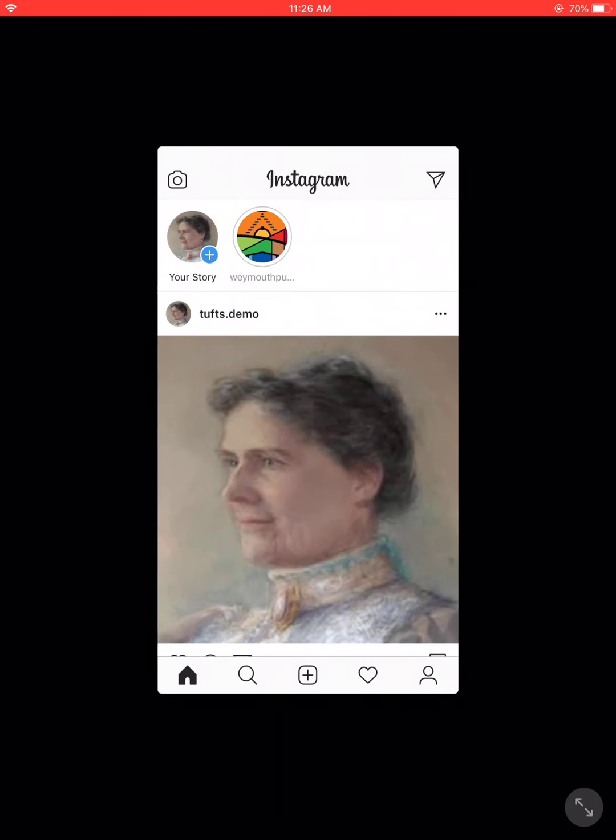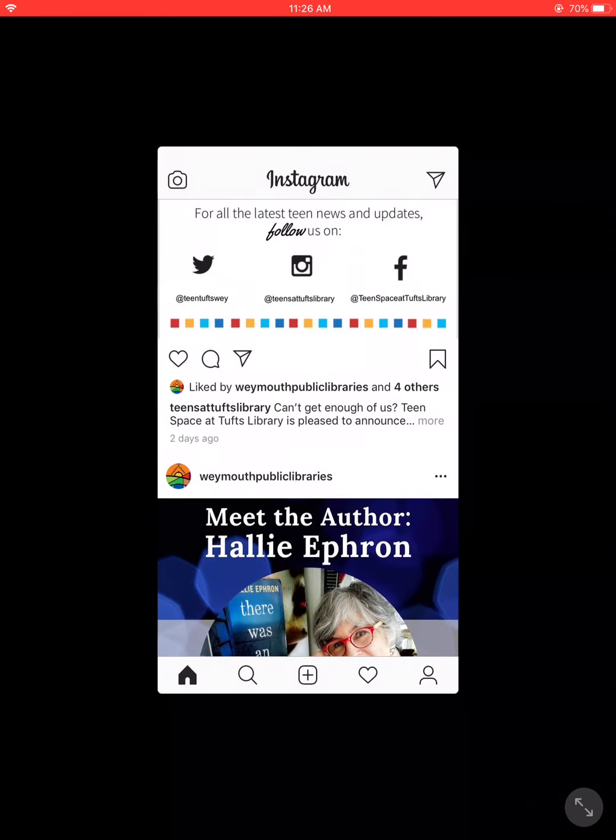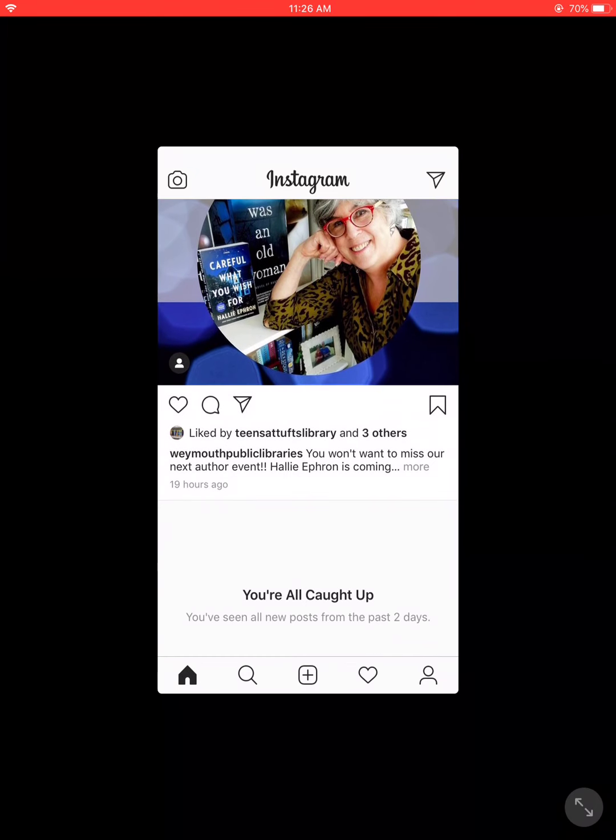This is also where people will send you messages. If somebody direct messages you, the icon will pop up on that paper airplane and you can access it from there. So that's the basic rundown of Instagram's basic features.